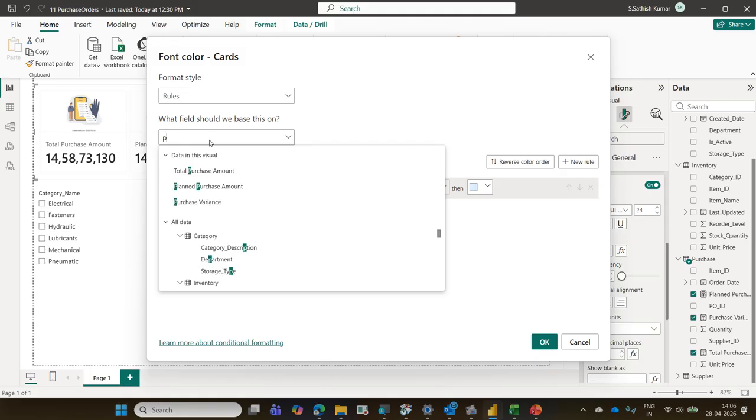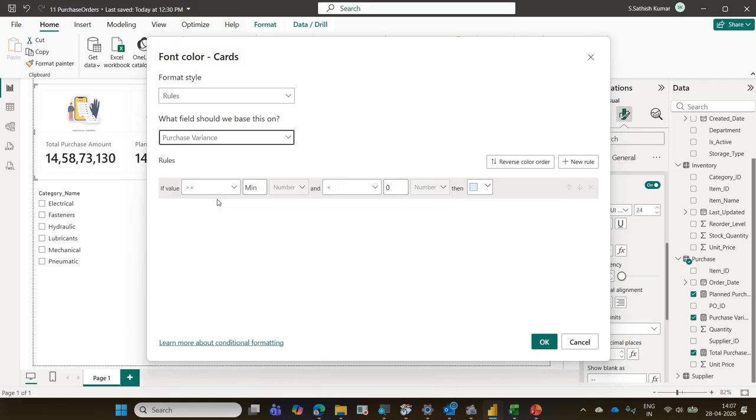Minimum to 0. Lowest to 0. Negative to 0. Lowest will be negative. Negative to 0 is red. Until 0, that means it's negative. If the value is negative, that means below 0, red.